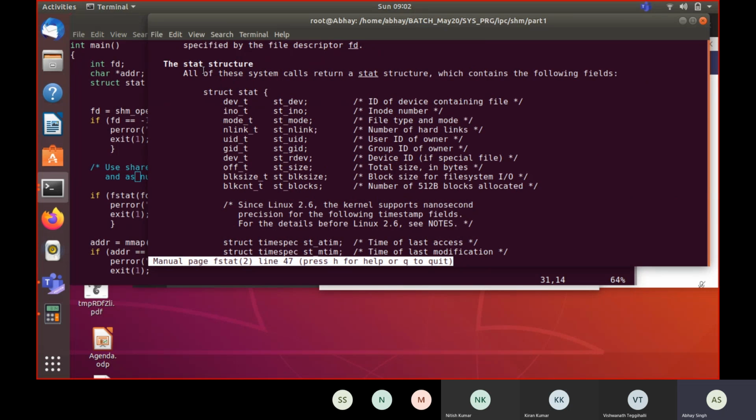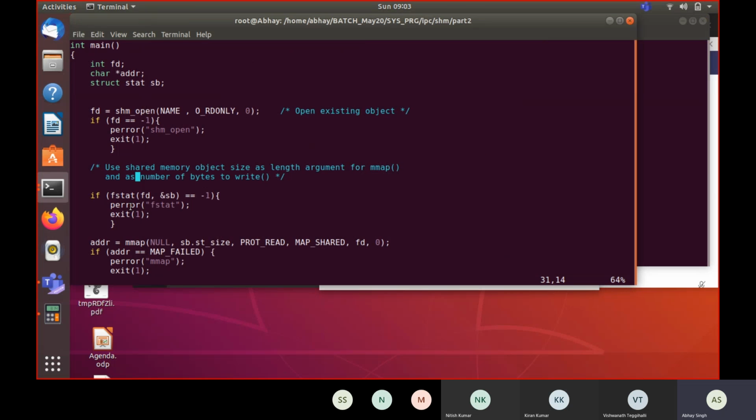The stat structure is the one we are using here, and we are passing the address of it. If you see, it has the device containing this file, the inode number, the file type and mode, the number of hard links, who is the owner, the user ID, device ID, and total size in bytes. What is the file size in bytes? We are interested in this field only. So we are reading this file and trying to figure out what is the size of the file.